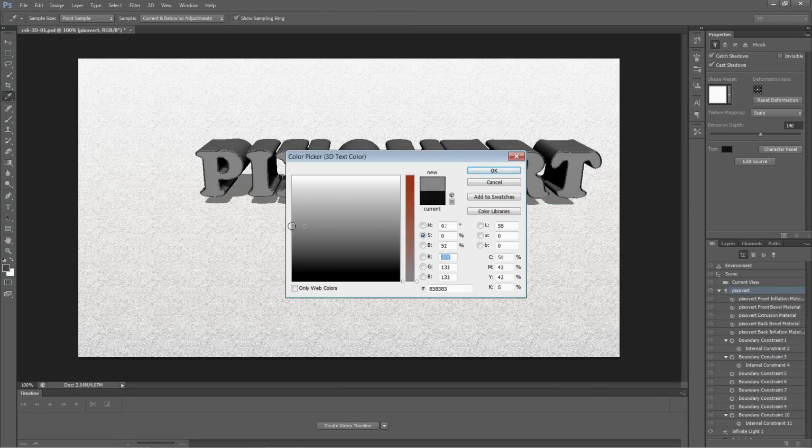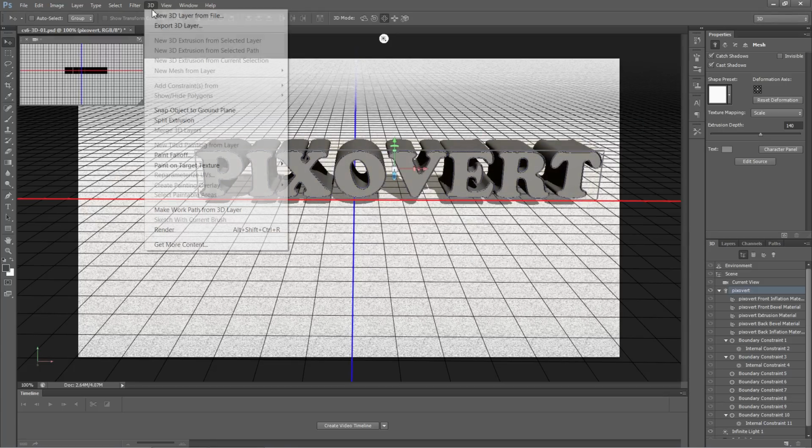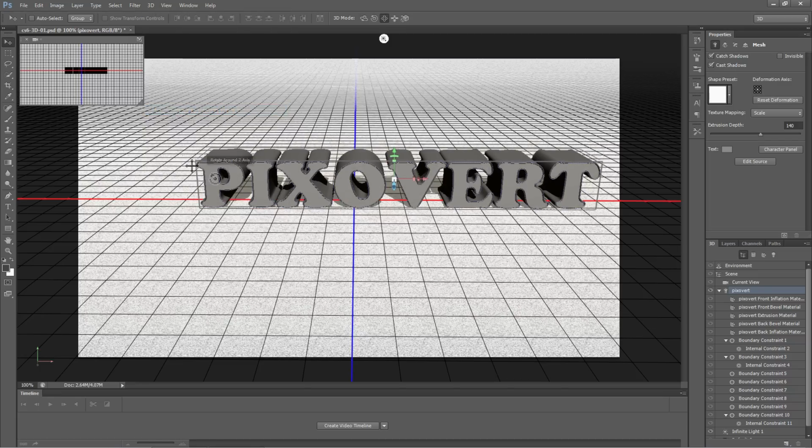Now when I changed the text from small to large caps, the text actually started floating above the ground plane. I'm going to go to the 3D menu and choose Snap Object to Ground Plane.